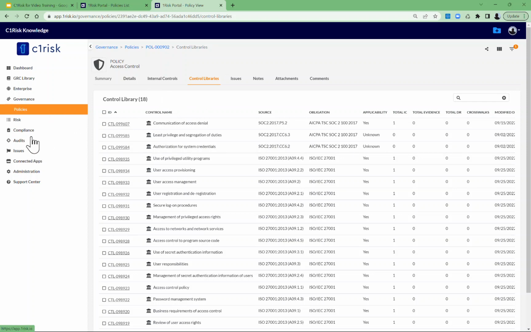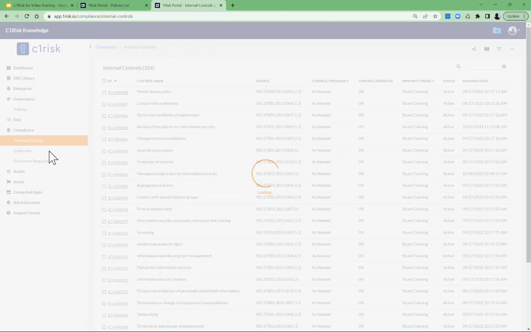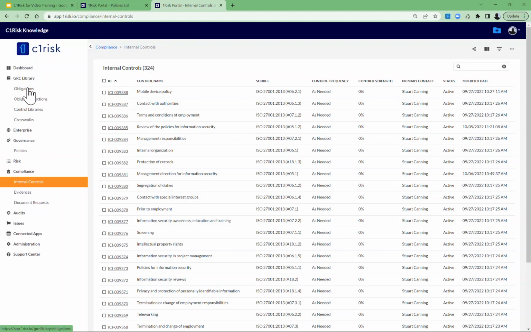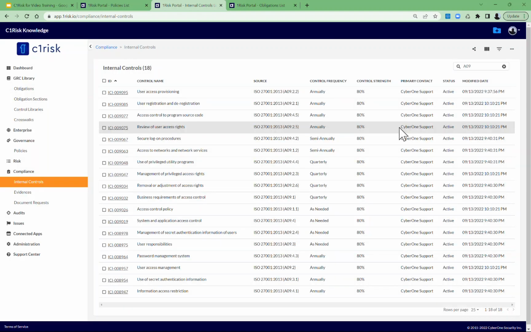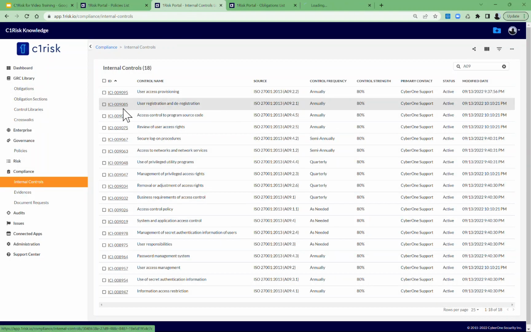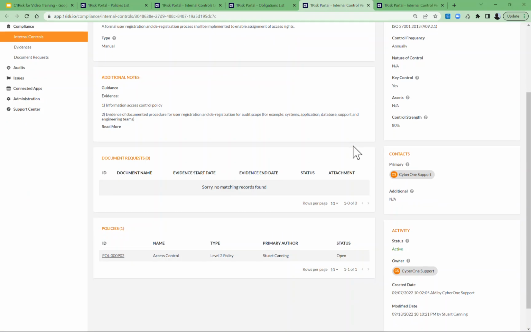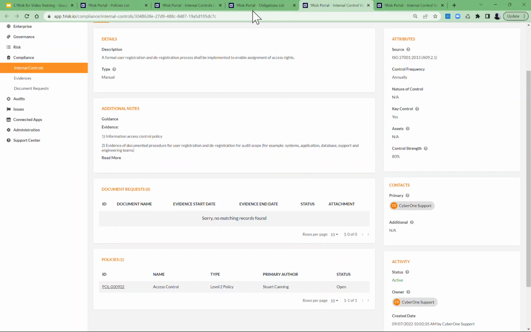So if we then go to an internal control, and I'll also go to the control library as well. What we can see if we open up one of our internal controls, so let's search A09 again. And let's go into a couple of these, make sure we can see it. You should be able to see your policy. Here it is. There's my access control policy connected here.